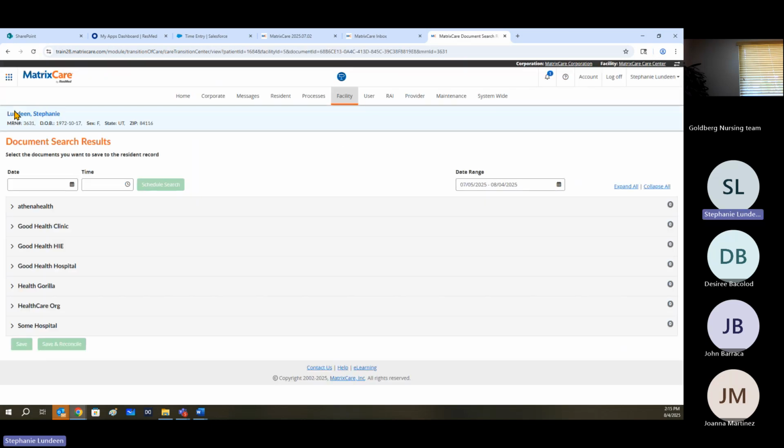When I click the view to the left, that's going to let me see all of the entities that were searched. And again, this is a training environment, so my results are very limited, okay? But you can see I've got an Athena Health, Good Health Clinic, Health Gorilla, some hospital, etc. Now over here on the right, you can see that my environment's showing all zeros, meaning we searched these entities, but nothing is available in these particular spaces, entities, healthcare agencies, in the last 30 days.